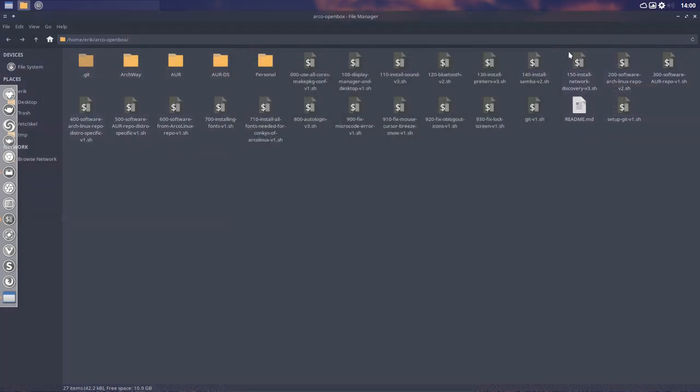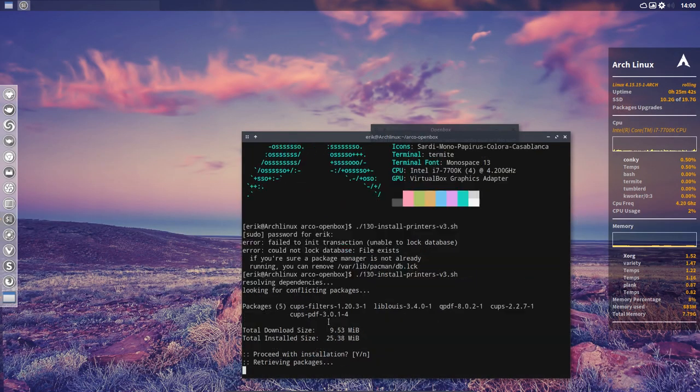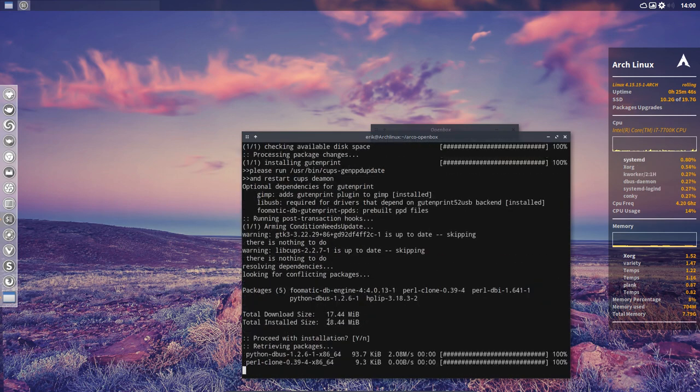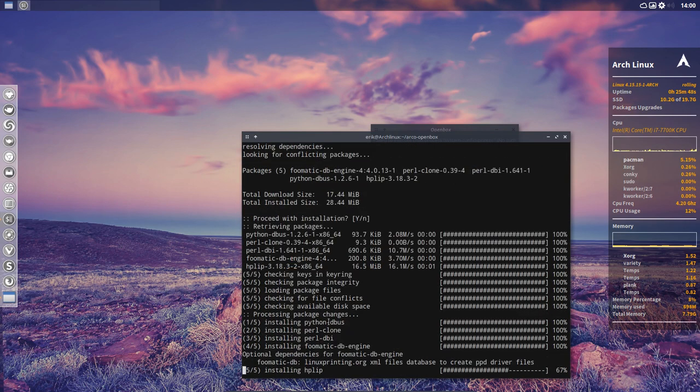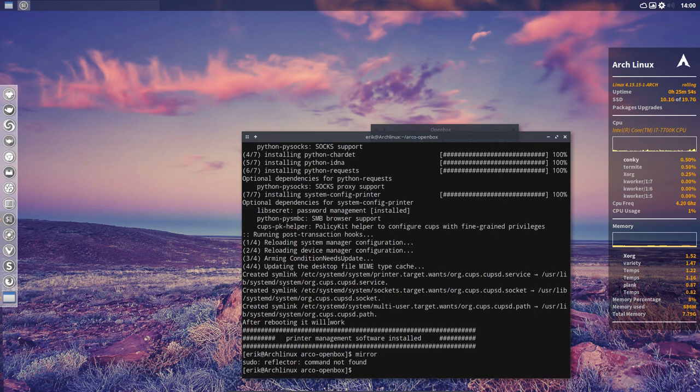Now the database is no longer locked and we can run this printer stuff. Oh yeah, it was really skipped, as you can see. Everything needs to be installed. Talking about speed and all that, mirror will work as well, eh? Oops, does not. Reflector, command not found. Sudo pacman -S reflector.